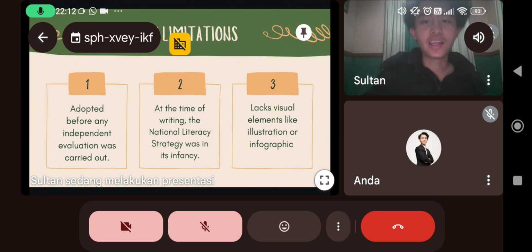The second one is that it was published in 2001. Most of the content is still relevant, but a few policies or terms might be outdated because it uses older research, not the newest research. And the third one is that it lacks visual elements like illustrations or infographics that modern readers often expect. For a practical book, adding diagrams or sample lesson visuals would make it even more engaging.